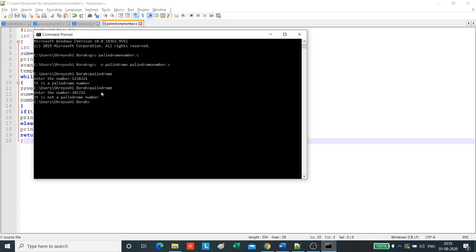So if you have done the program for finding a reverse of a number, the palindrome program is exactly the same, except there is only one extra step at the end where you have to compare the original number with the reverse number, and if both are equal then it is a palindrome. If they are not equal, it is not a palindrome number. So it is quite simple and easy to remember.